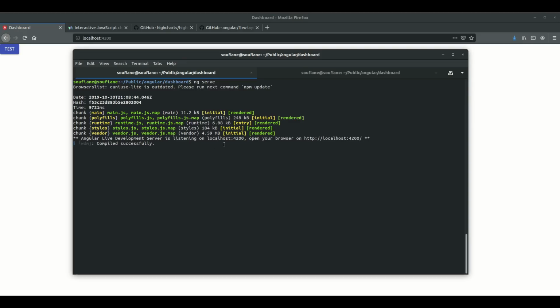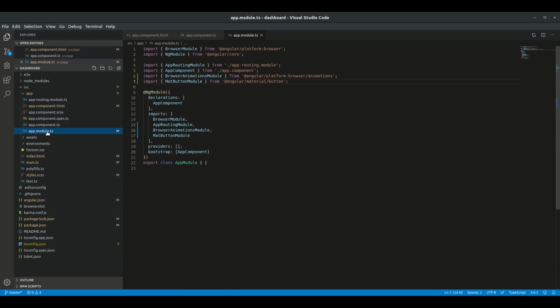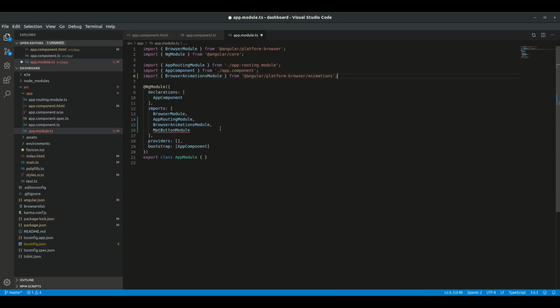Good. So let's remove it now. It's all good. Yeah, app.module and remove it. Let's remove it from there. Good.